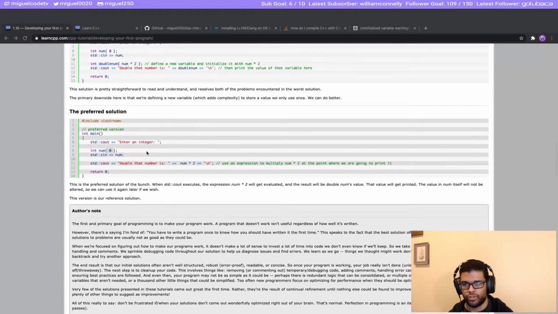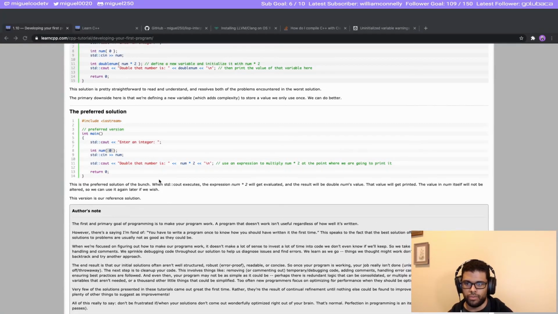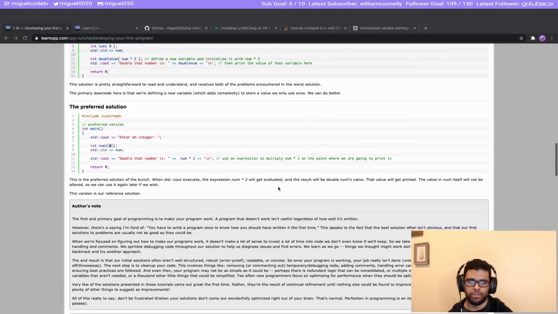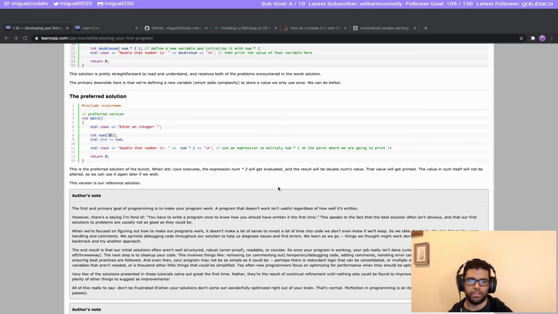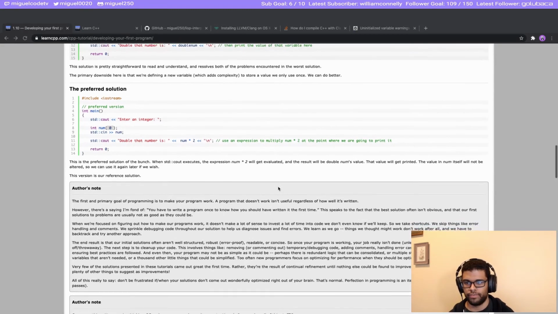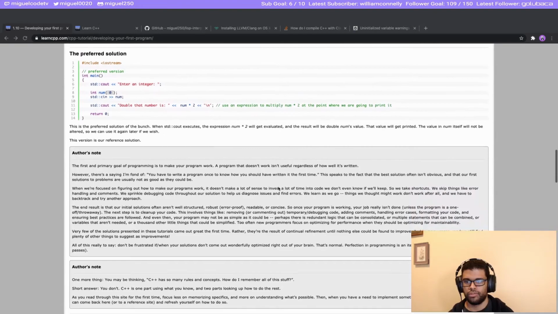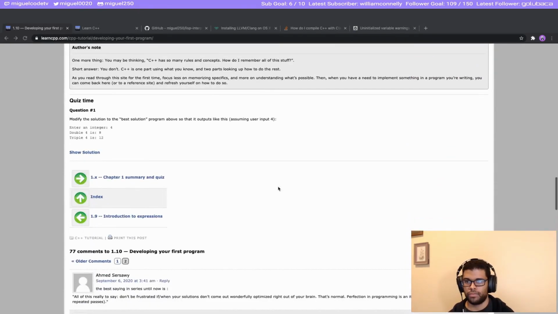This is the first solution of the bunch. When cout executes the expression, number times 2 will be evaluated, and the result will be double num value. The value will get printed, the value in num itself will not be altered, so we can use it again later if we wish. Cool. So we could triple it too.